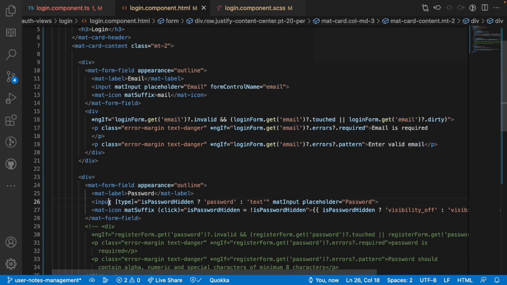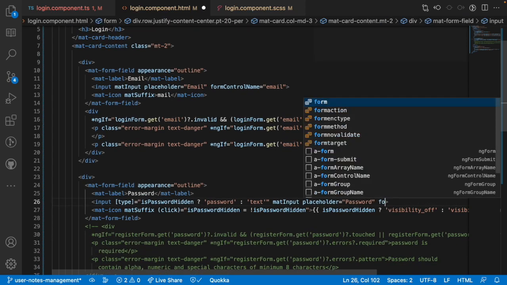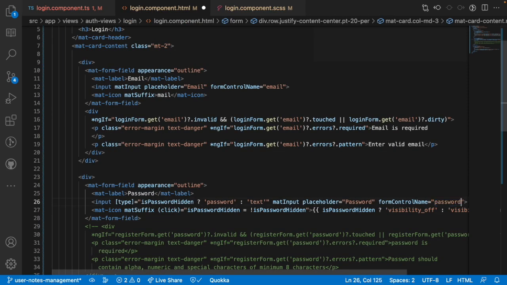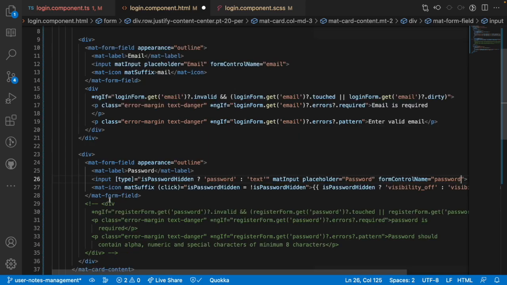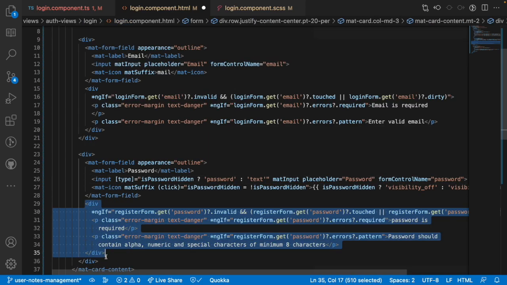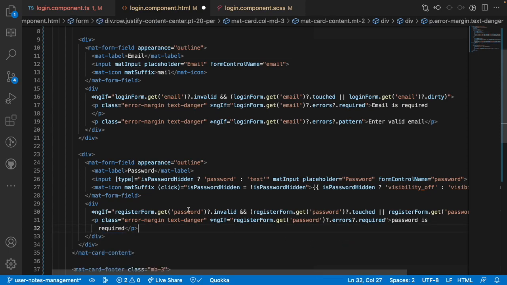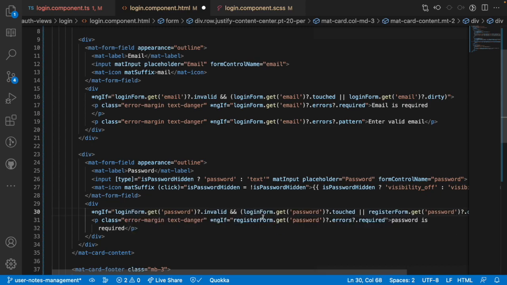Let me save this. Now for this input field, let me add a formControlName, and the formControlName is equivalent to password. So let me use password. Now let me enable this, and we don't have the pattern check, so let me remove this pattern check. And now I can use this as loginForm again, and this as loginForm. Now again this as loginForm. So let me copy this and put it over here. Save this.